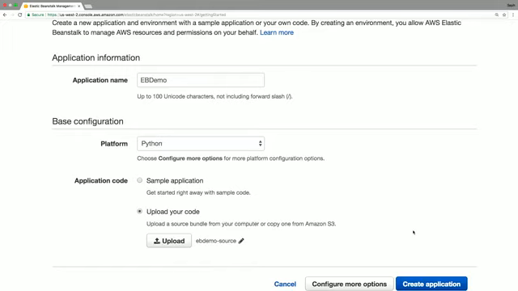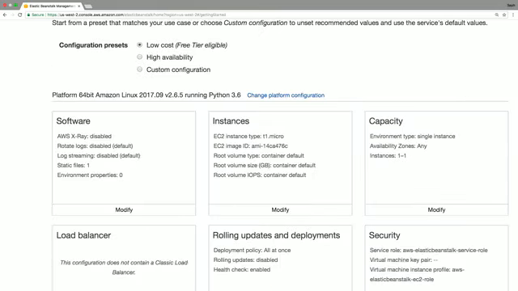Now from here, we could just click Create Application in the lower right-hand side. But because I want to show you some of the options you have for customization, we're going to select Configure More Options. Now I've selected that, we see the configuration page.